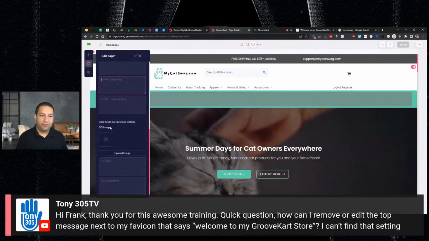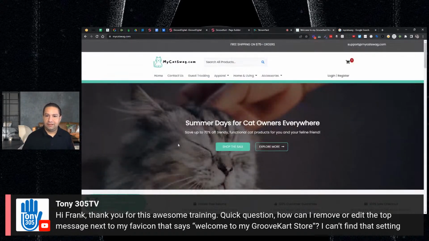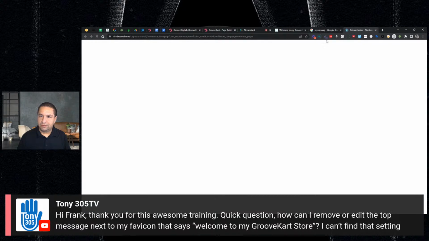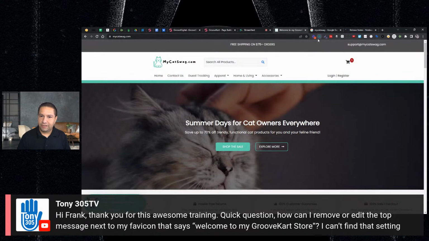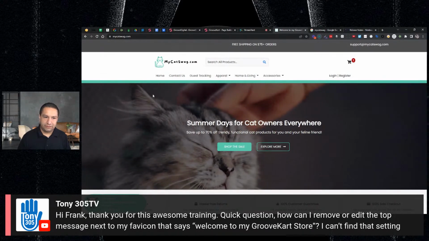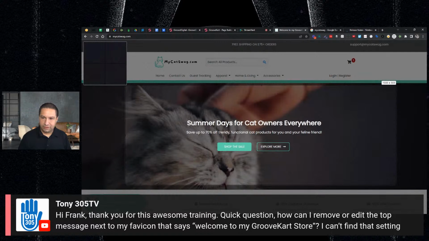Okay. Now, if we wanted to make an open graph share setting here, we could do that. So what does that mean? If someone shares your site, it's going to be what shows up on the store. So, I mean, we could make something like this. Let's see if I can do this. Let's go back. And I can do a screenshot of this. So I could do something like this.